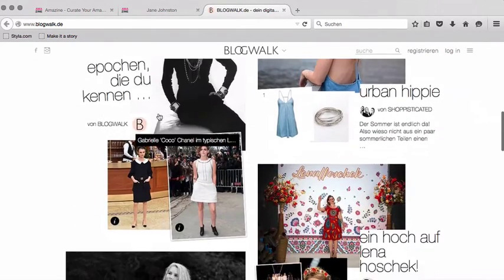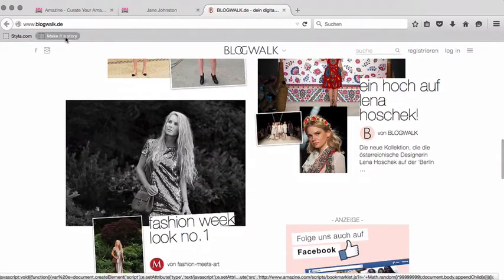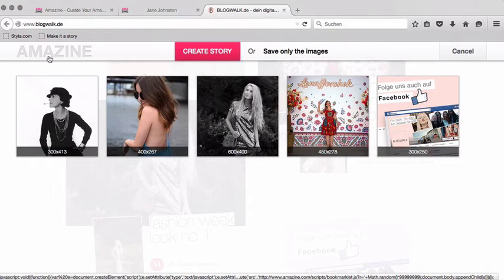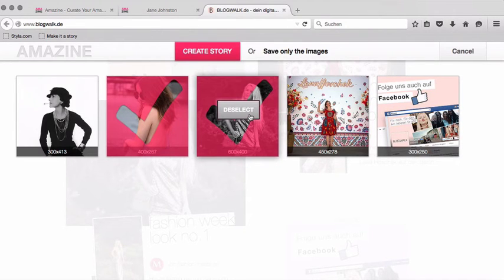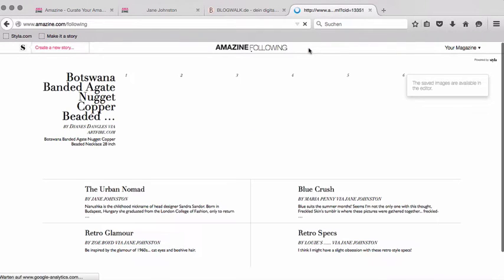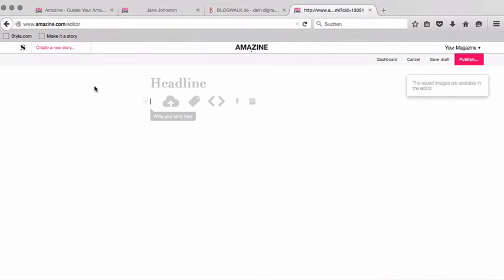You just select the bookmarklet tool and then you'll see a preview of all the pictures that are larger than 250x250 pixels. From there, you can select what you want to import, and by clicking Save Only the Images, these pictures will be added to your archive.